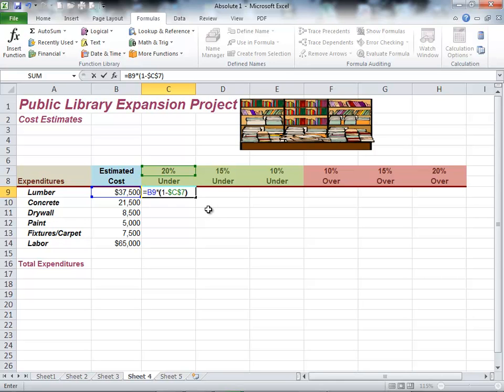Now, before I hit enter, let's analyze this formula. The first thing that's going to happen is the 1 is going to subtract 20%. 1 always equals 100%. 1 is 100%, 2 is 200%, 4 is 400%. So 1, which is 100%, minus 20% is 80%, then take the value in B9 and multiply that by the 80%. So I'll hit enter here, and I should get considerably less than $37,500. I get exactly $30,000.